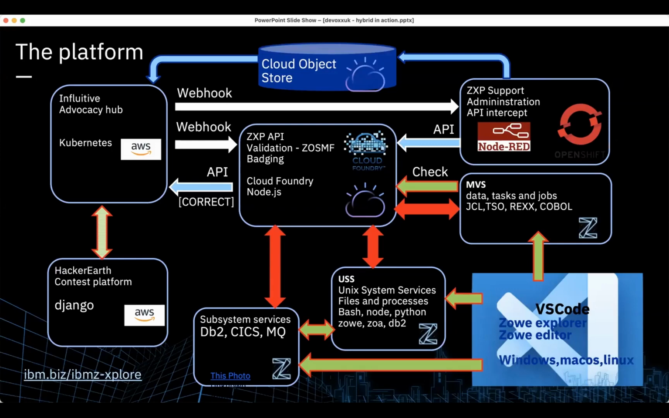We're running the challenge, the student contest, through HackerEarth this year. So you register on HackerEarth and then say you want to participate in the challenge. You then get signed up into the Influitive Advocacy Hub. And that's where this IBM Z Xplore resides and tracks the members, whether they're students or reskillers, and tracks their progress.